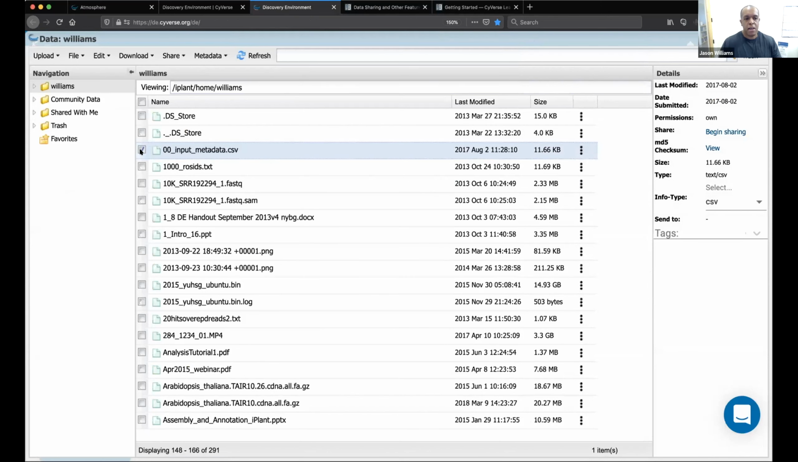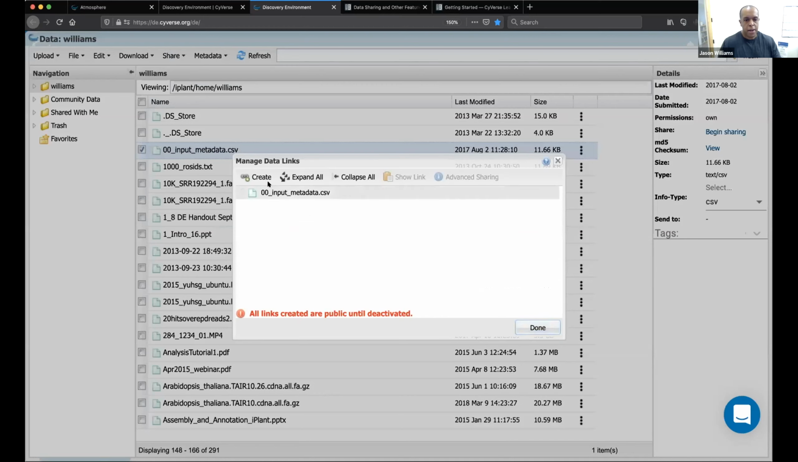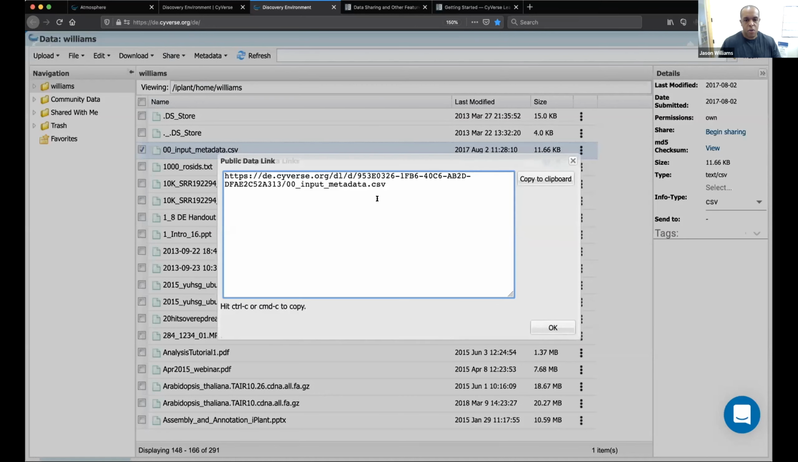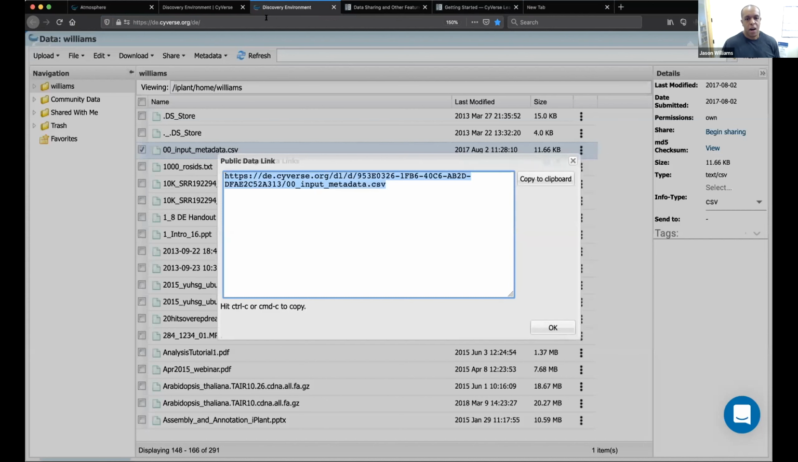If I have that file selected and I go to share and I say create a public link and click create, what it will do is create a URL. And if I show that link and copy it, I could put it on a website or give it to a collaborator in email. And when they put that link into their web browser, they don't have to have a CyVerse account. They'll just get a page where they can download the file. This is really convenient. It works.